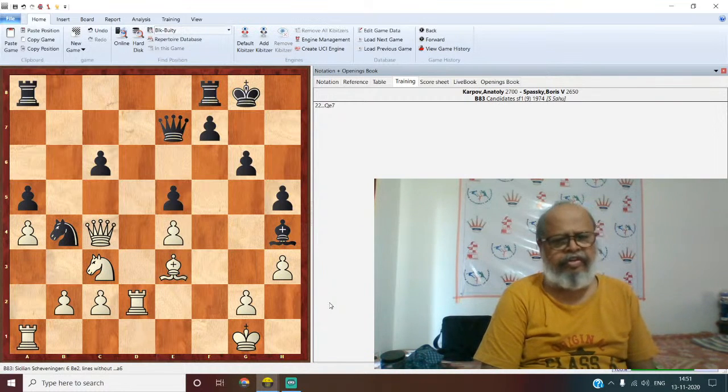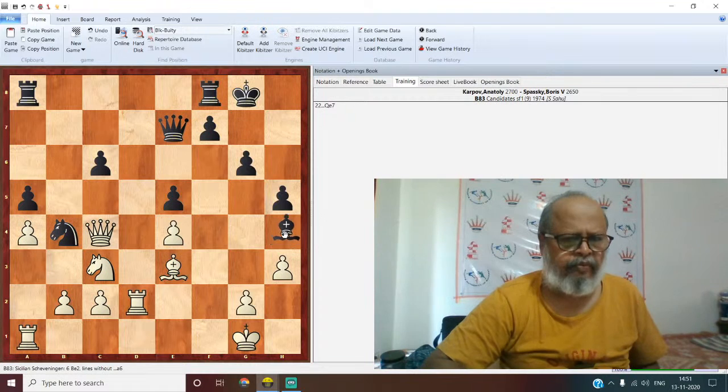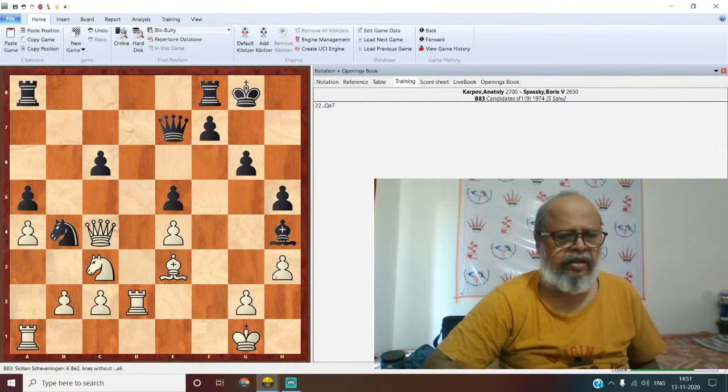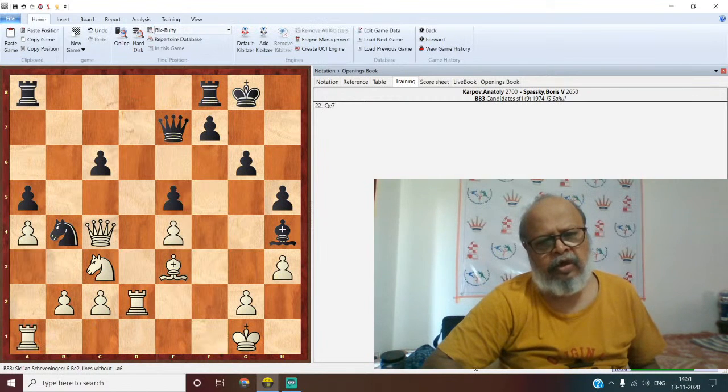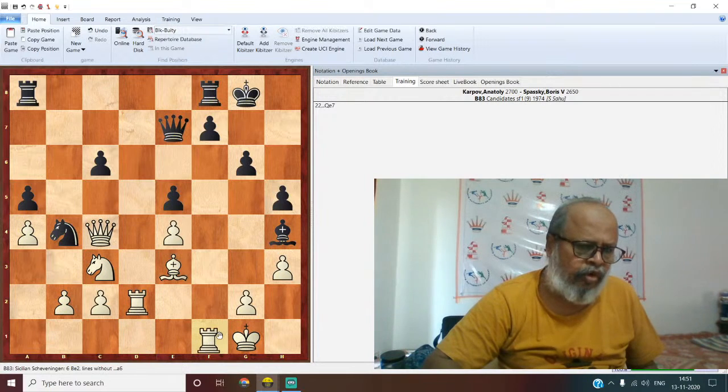Rook f1. No, basically what happens? You have to drive the bishop from here. You cannot play rook double. Rook f1, a general move, you cannot do. If you say general move, it is a good move.